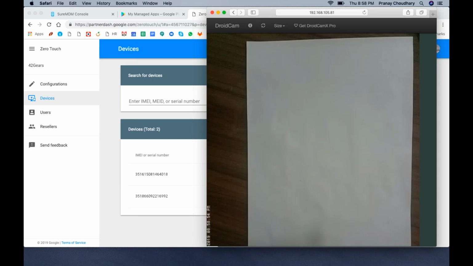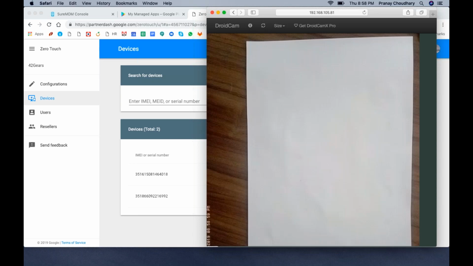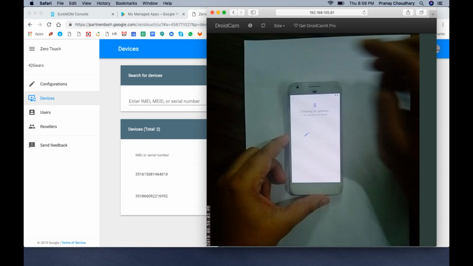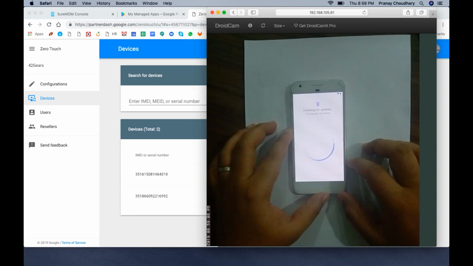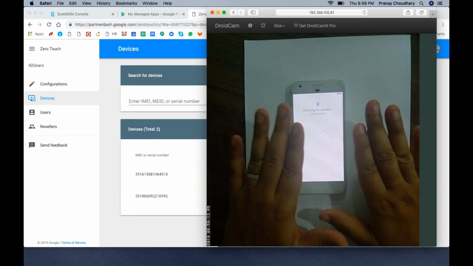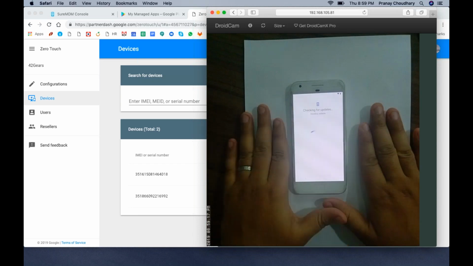Once it gets the connectivity with the server, it is going to download the configuration automatically. It is going to install the SureMDM Nix agent automatically, and it is also going to configure it automatically so that the device is automatically enrolled into your 42 gears UEM console.